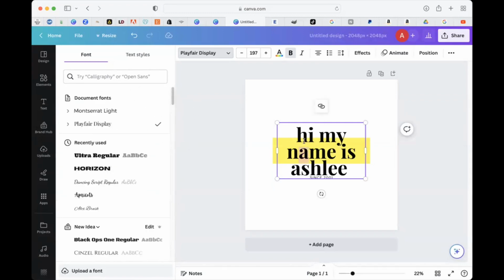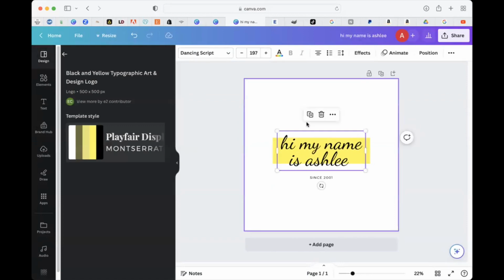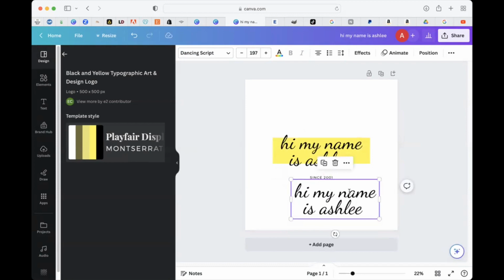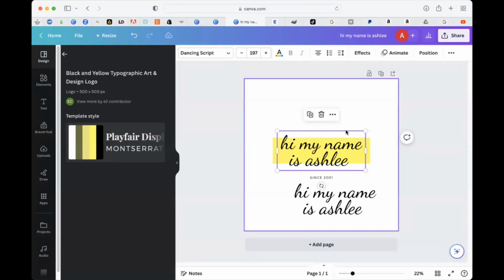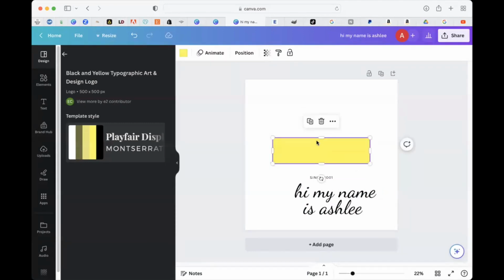So I'll highlight the text, and let's just say we want to change it to Dancing Script. See how we just change the font. If we want to duplicate this, I can duplicate this as well. All I have to do is that, and that duplicates what I just typed. If I don't want to keep retyping it, I can delete that by hitting the delete button.